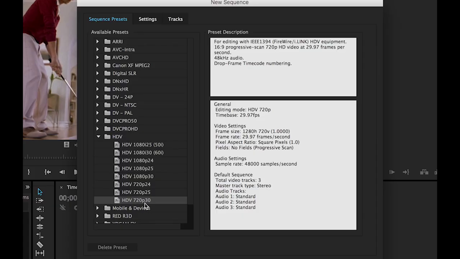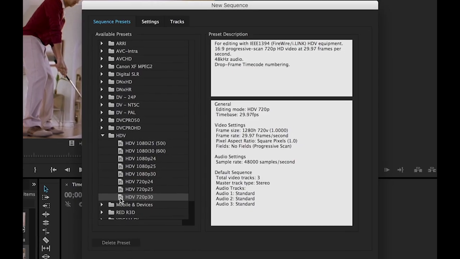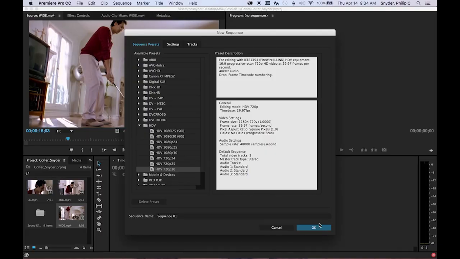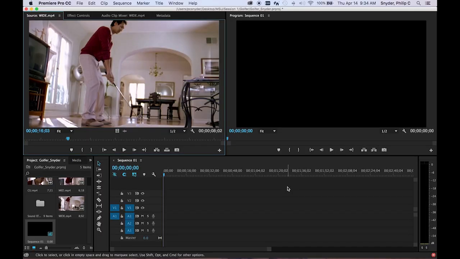And the P stands for progressive, so it's not interlaced. And again, in the lecture I'll talk more about that. And then that's 30 frames per second. So once you've selected that, you can either double click on it or click on OK. All right, and now we have a timeline, so you can see the time going across in progression from 0 to 16 seconds and so on. This particular exercise we're doing is only going to be about 20 seconds long or so.